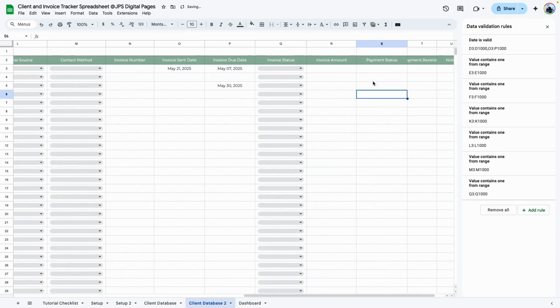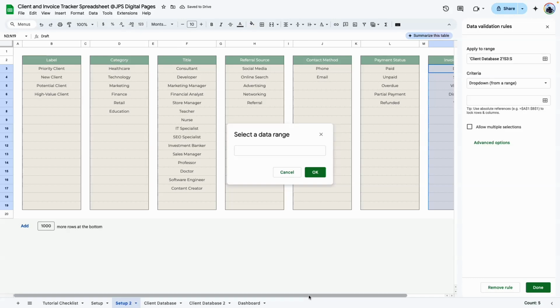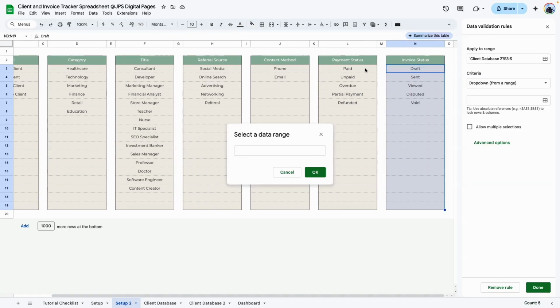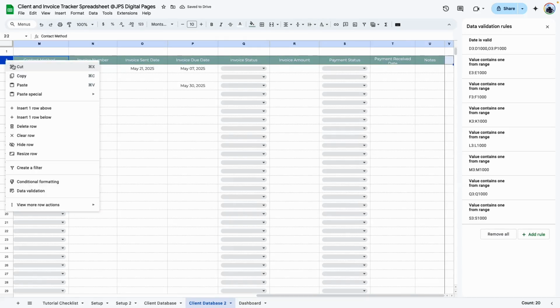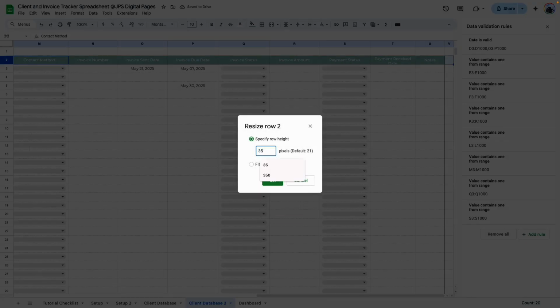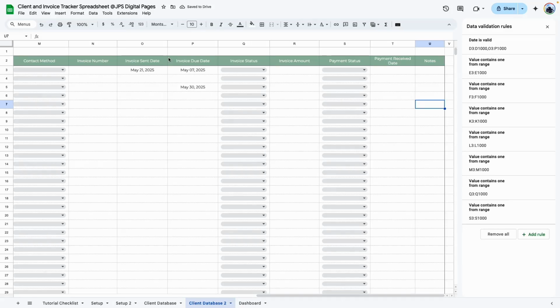The next column is a drop down. This is a payment status. Drop down from range. As you can see here, examples of payment status would be paid, overdue, partial payment, refund. And the next column is a date column. Is the date the payment was received. I'll just add date here. It's clear. And we can wrap this column and make this just slightly bigger. Make this 35. Payment received date. And we can do the exact same thing.